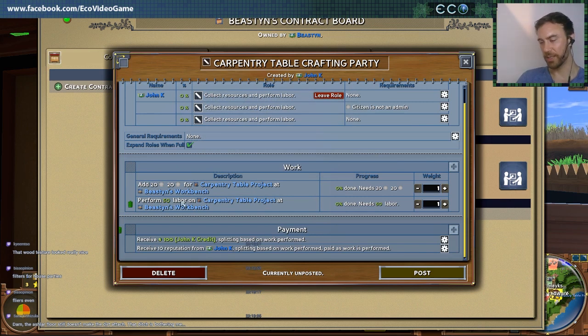Labor is a new concept we're adding to 9.0. A lot of work orders are going to require not just ingredients, but actually performing labor, and that costs calories. So it's an extra drain on your calories, which is going to give a lot more need for chefs, for people who are cooking in the game. We're going to do a full blog post and a stream about that too, so you can get more details on that. But for now, let's set this up.